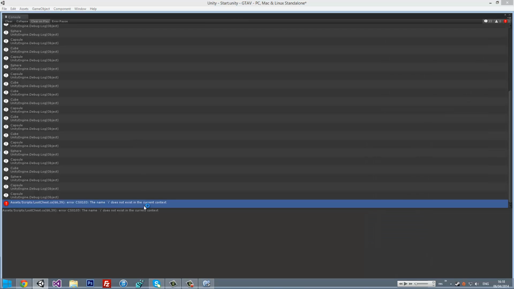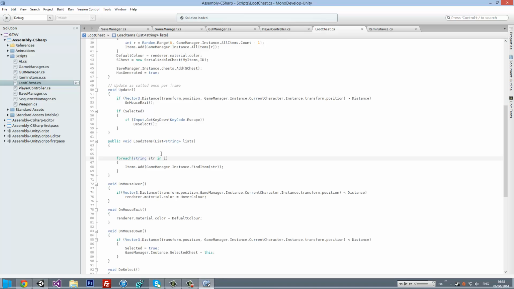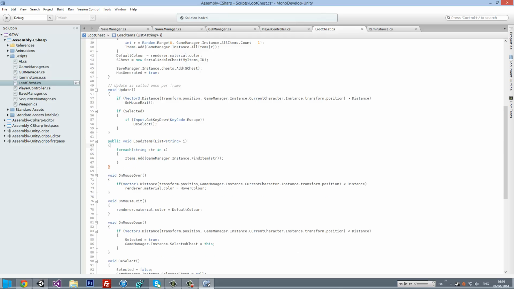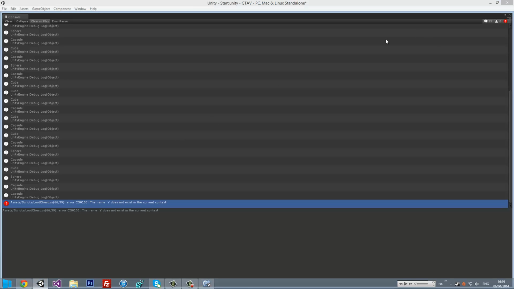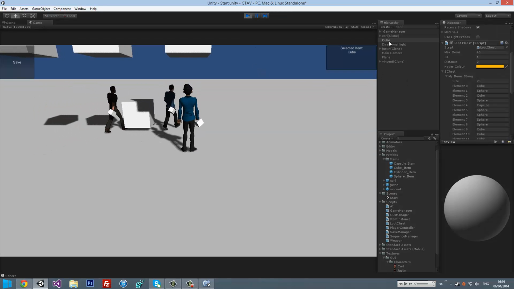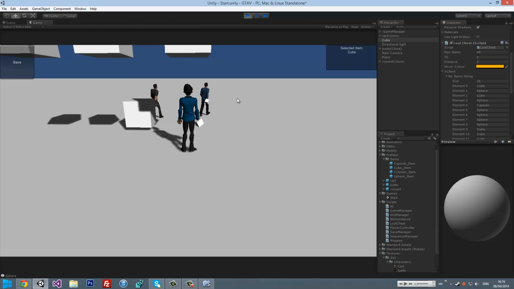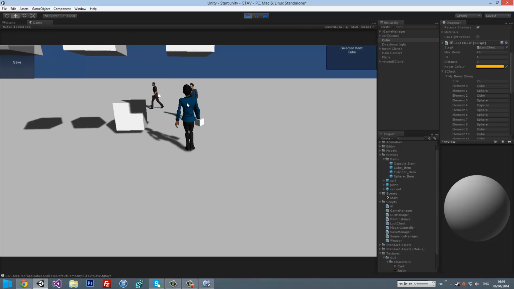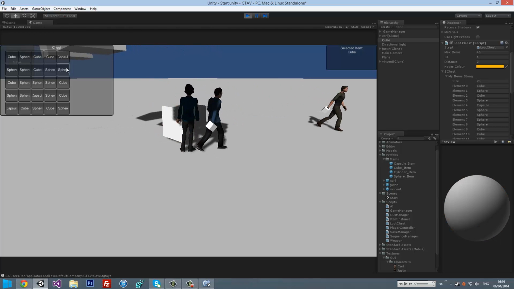ID does not exist in current context. Oh, that's where I renamed the parameters, isn't it? Good. That should work. But will it? We have 25. Okay, so I'm just going to save it. Actually, let me just make sure it does.